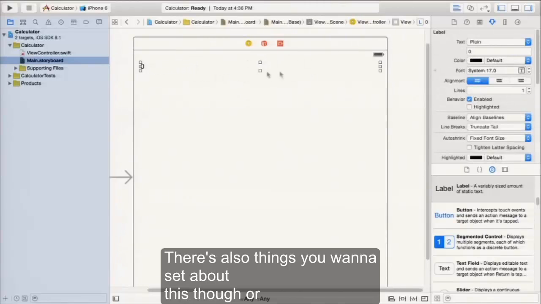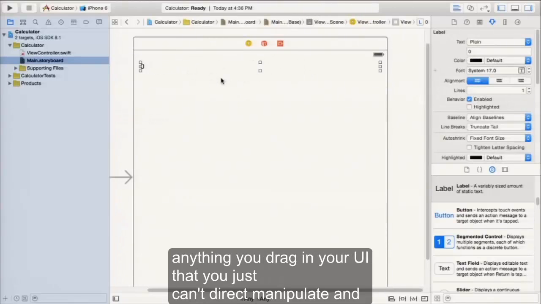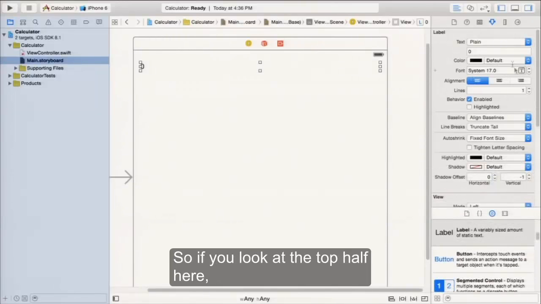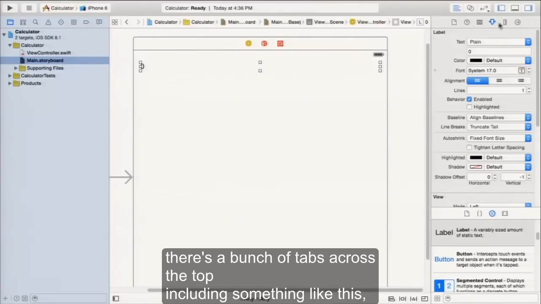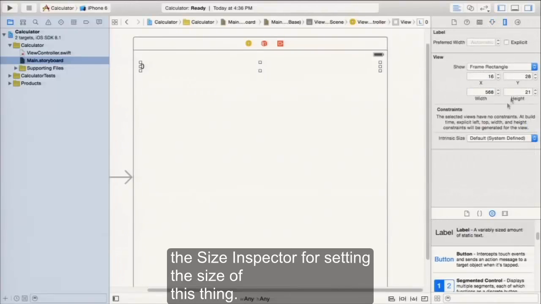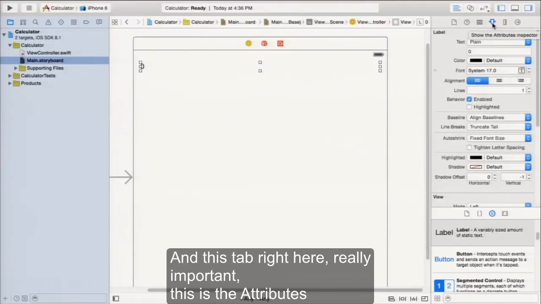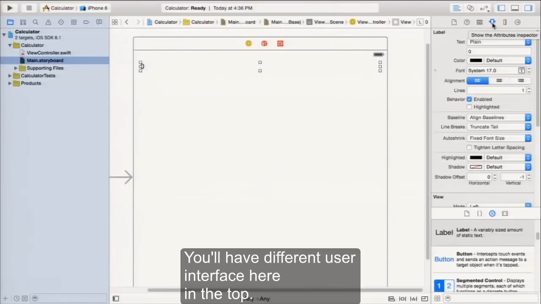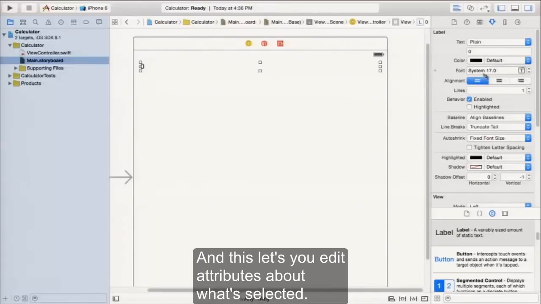There's also things you want to set about this, or anything you drag in your UI, that you just can't direct manipulate. And that's what the top half of this utilities window is for. If you look at the top half here, there's a bunch of tabs across the top, including something like this, the size inspector for setting the size of this thing. And this tab right here, really important, is the attributes inspector. This is an object-oriented inspector. Depending on what you have selected, you'll have different user interface here in the top. And this lets you edit attributes about what's selected.